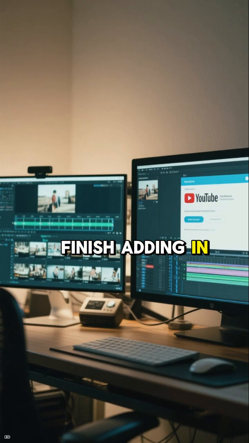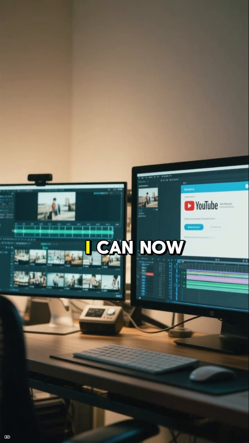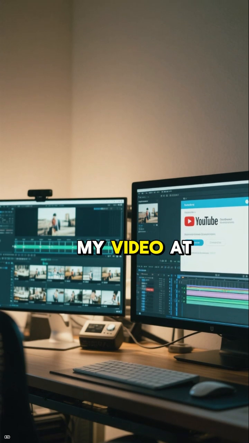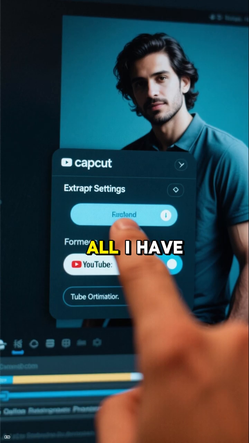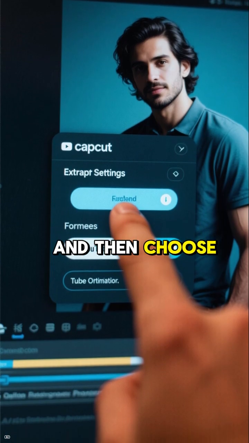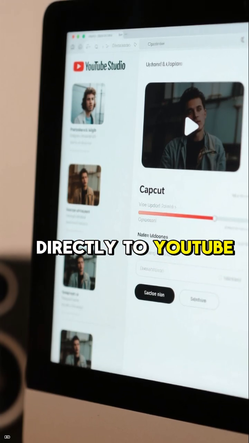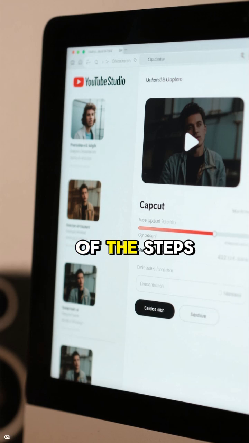And once I finish adding in all of my auto B-roll, I can now use the automated export feature, which will automatically export my video at the highest quality for YouTube. All I have to do is click this button and then choose my export settings. And now I can upload it directly to YouTube without having to manually do any of the steps.